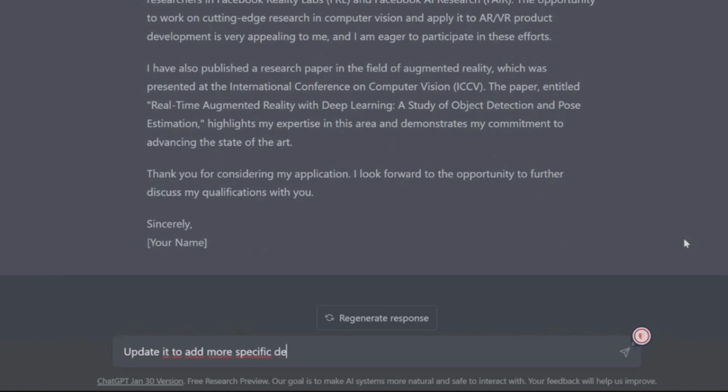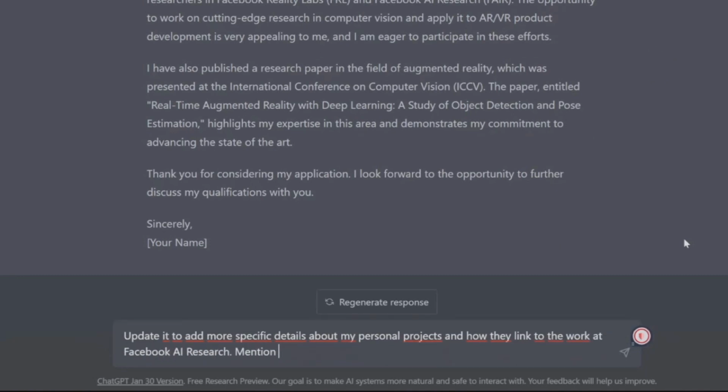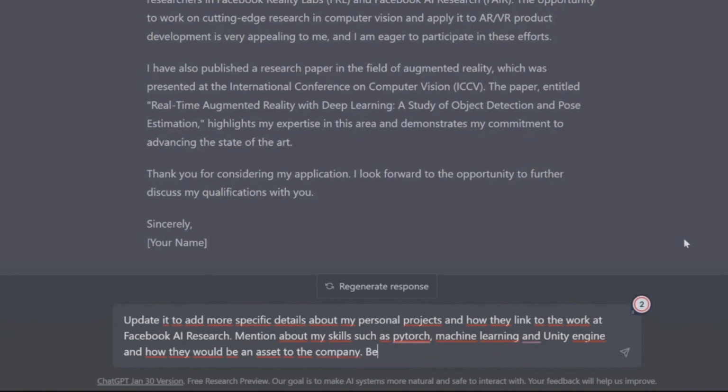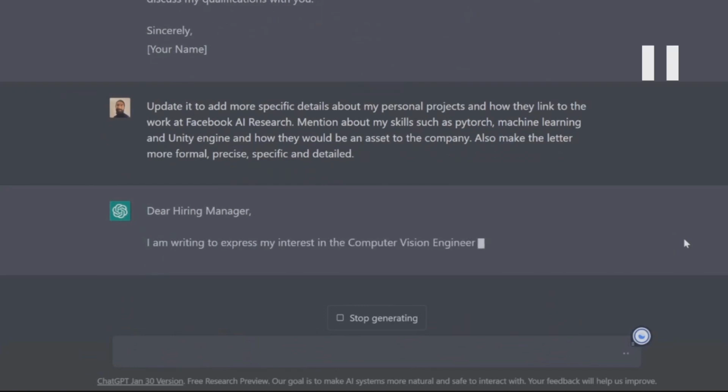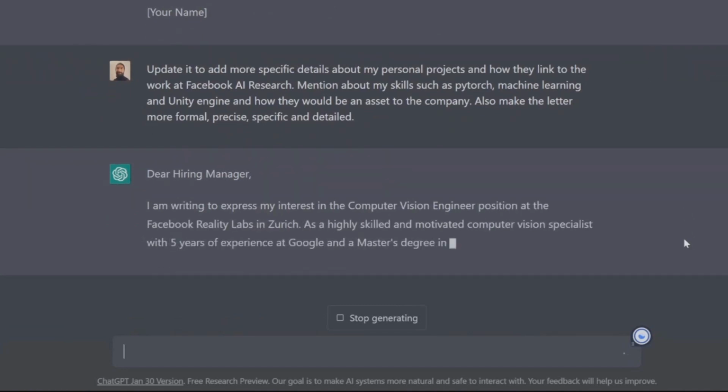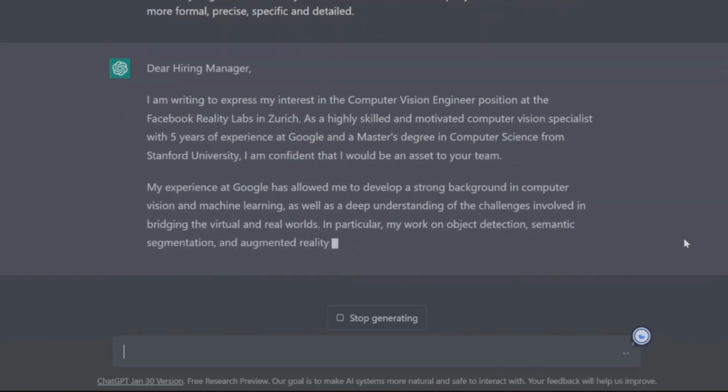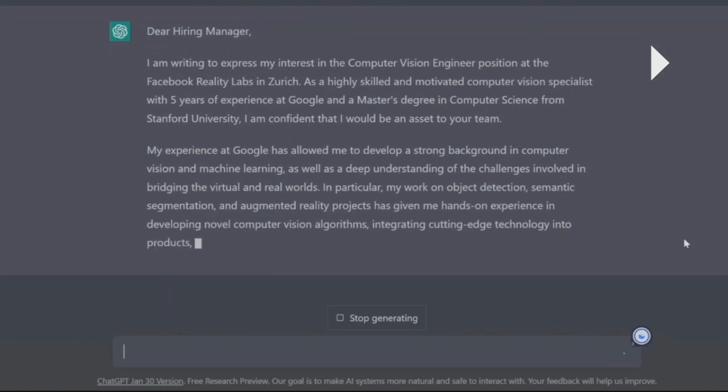Not too bad. Can be more specific, and then I asked it to update it to add more specific details about my personal project and how they link to the work at Facebook AI research. Mention about my skills such as PyTorch, machine learning, and Unity engine, and how they would be an asset to the company. Also make the letter more formal, precise, and detailed. And you can keep on refining this response. Use ChatGPT prompts to keep on refining the response and further save yourself some more time. And here it updated it and it made things more specific as I requested it to.